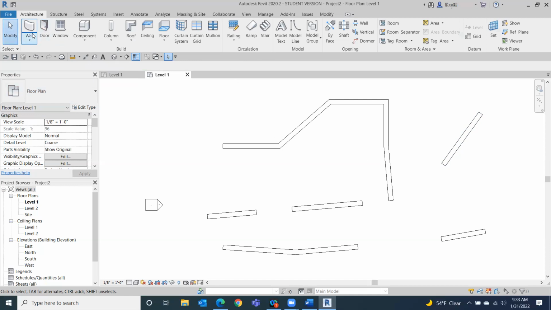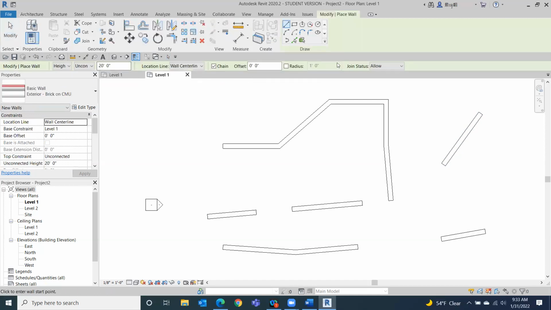So let's go back to wall. All right, that pretty much covers what we need to do with this. There's other stuff that's available, but we're just going to leave it at that for now. Just drawing some quick walls.